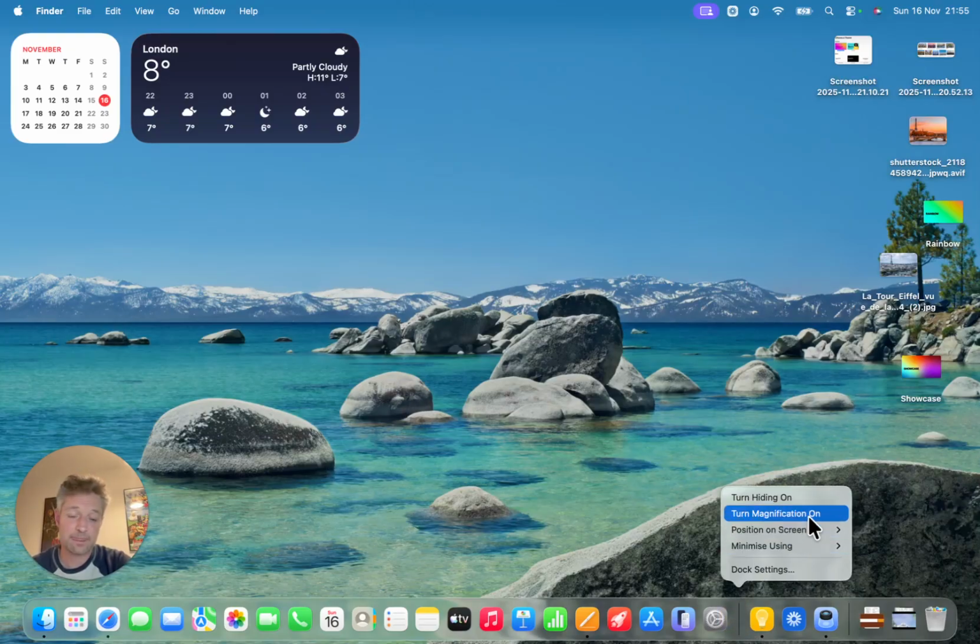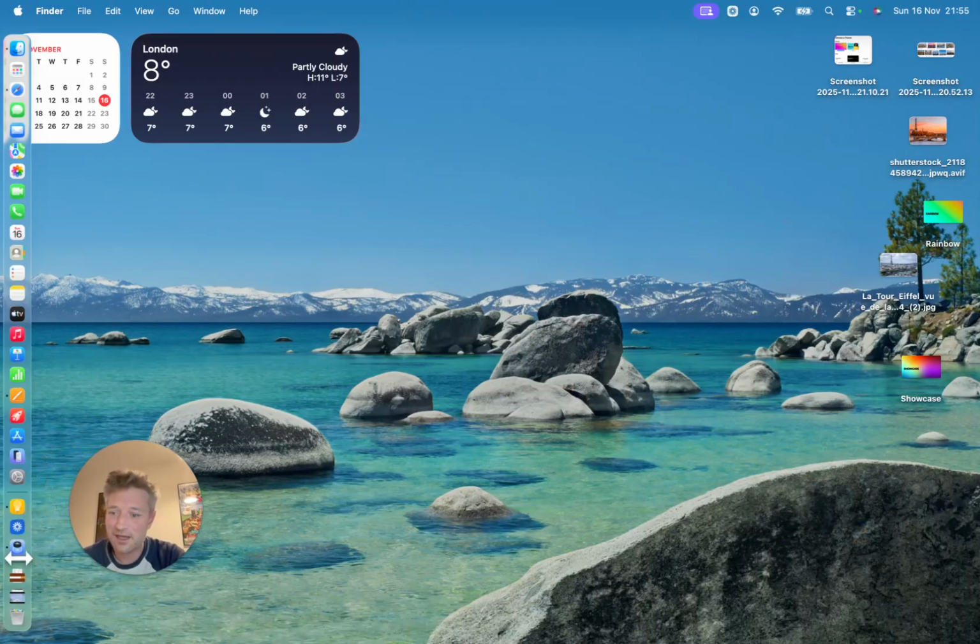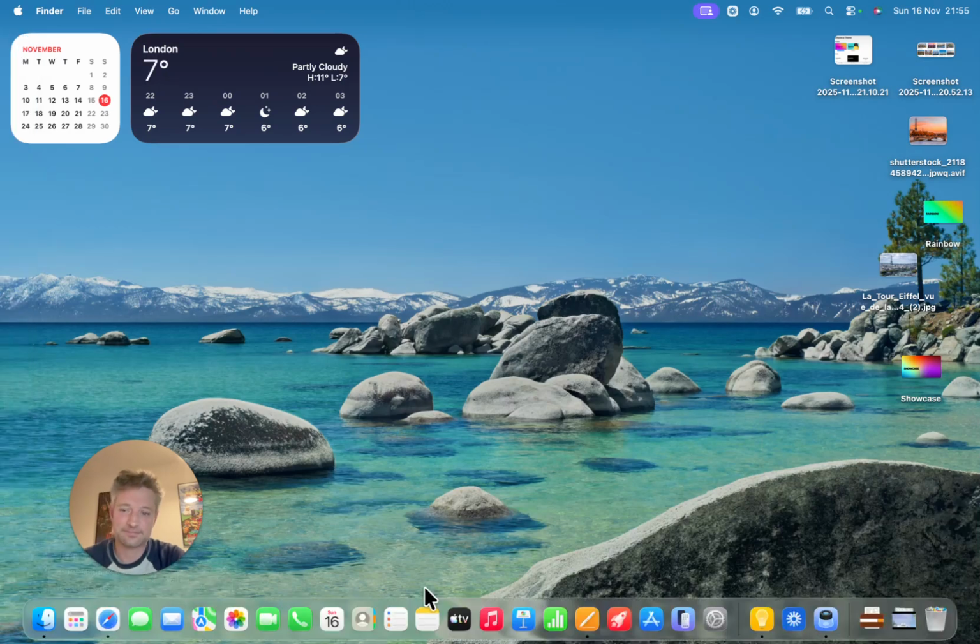Some very freaky people like having the dock on the left of the screen, like my wife. I don't know why she does that. Should have asked her. And I'll put it back at the bottom. There's a few extra options if you want to play with it.